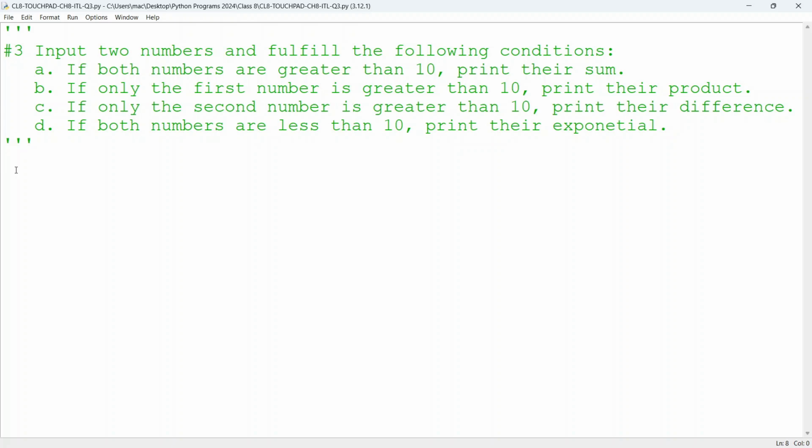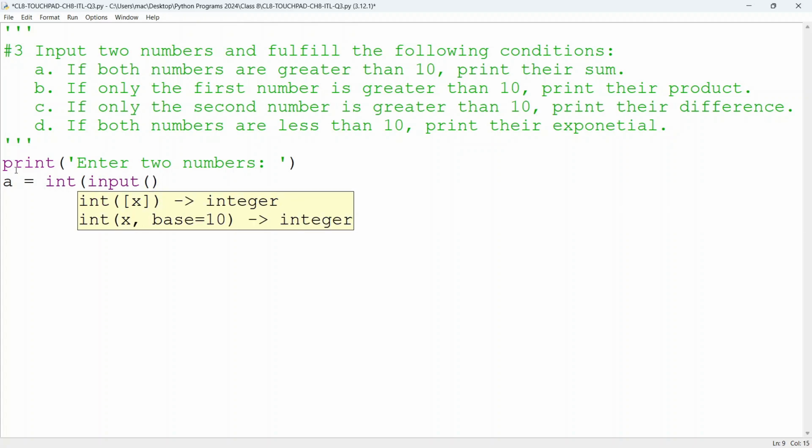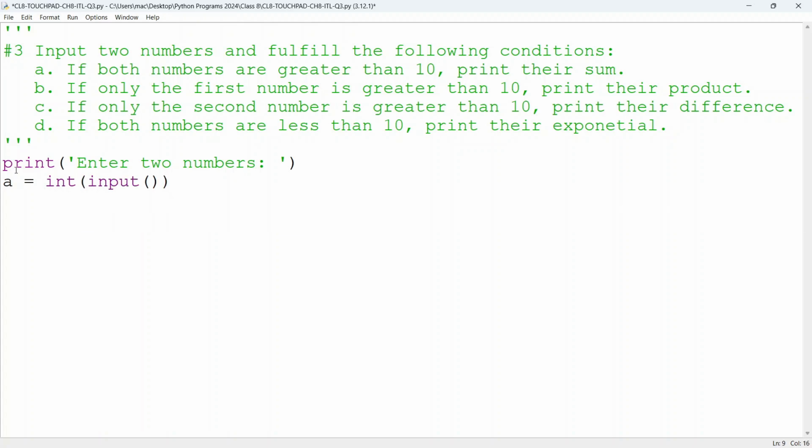So for taking numbers, we can print a message, enter 2 numbers, and then in A I can take int input. The first number goes into A, and let us copy and paste and take the second value in B. Okay, 2 input statements are written, 2 values will be stored in A and B.